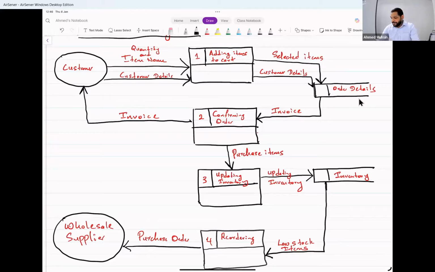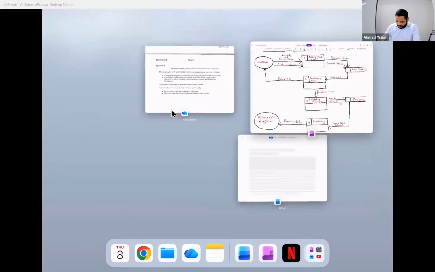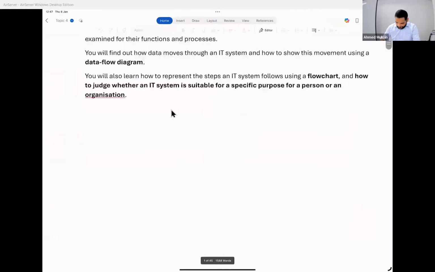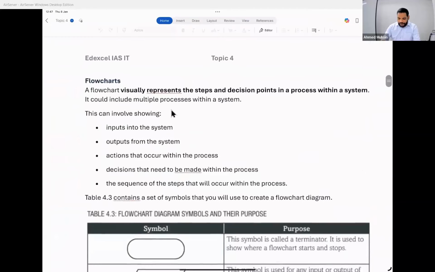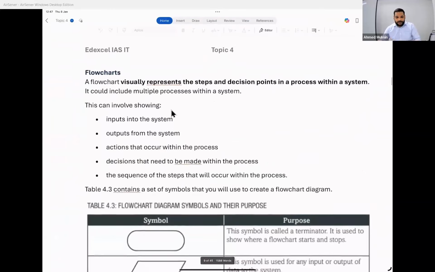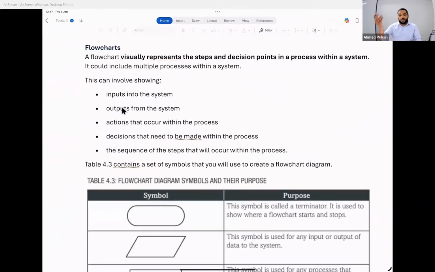Okay, right. So everyone look over here. Can you all read the definition for flowchart, everybody? So students online, can you all read this with me? Page number here. Everyone read the bold words below. Visually represents the steps and decision points in a process within a system. Okay, so guys, what do we have? We have inputs. This will show the inputs into the system, the outputs from the system, the actions that occur within the process, the decisions that need to be done, and what order it follows, the sequence.